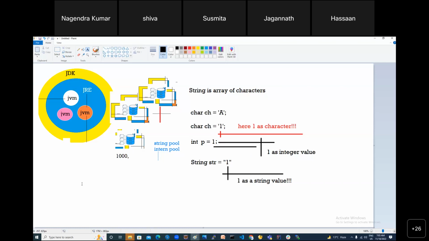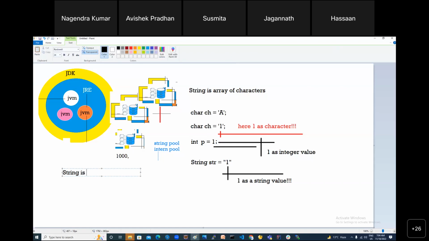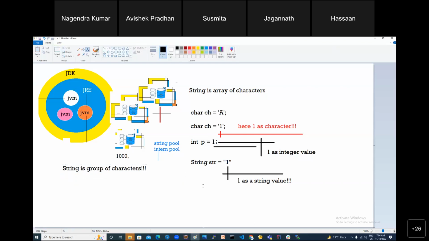Okay. That means I can say every character is a string, but every string is not a character. Yes, you can say that. That's correct. Every character could be a string, but every string could not be a character. A string is a group of characters. So string is a data type, and a data type means something which will allocate the memory and hold the data.